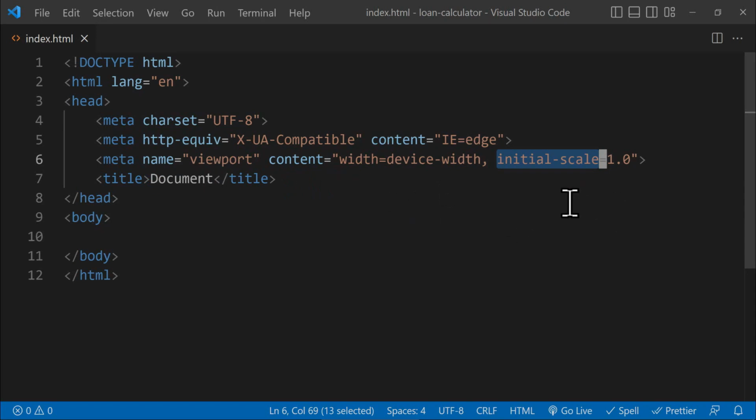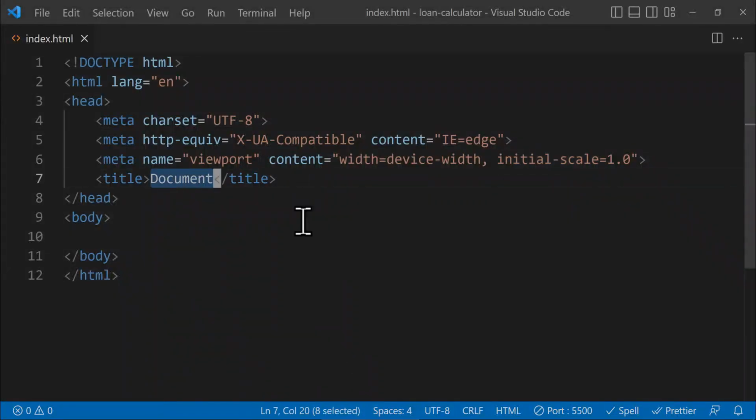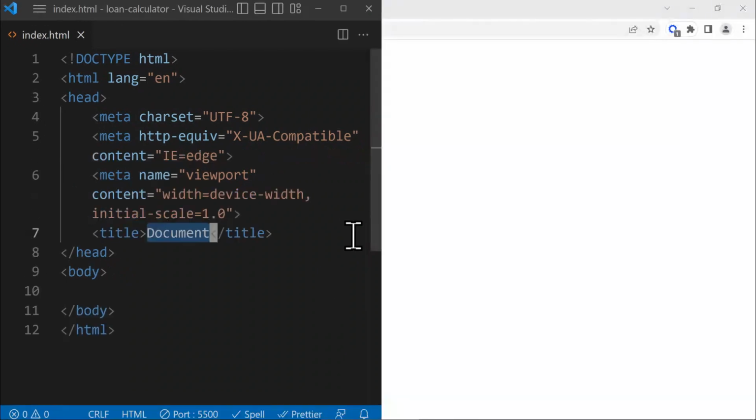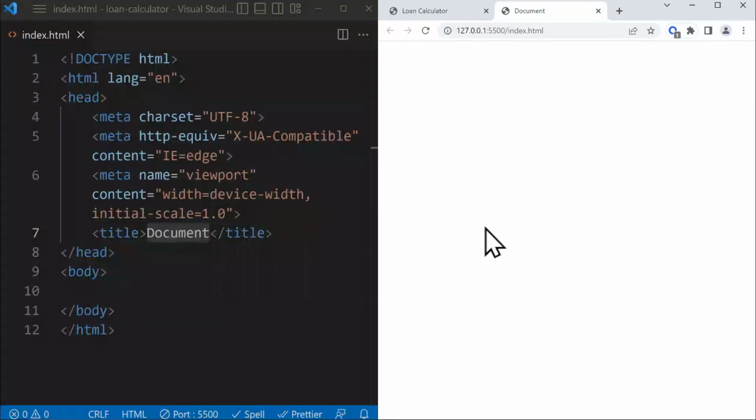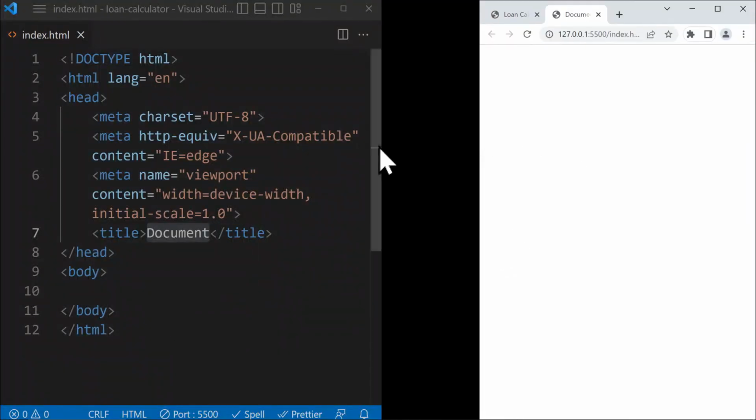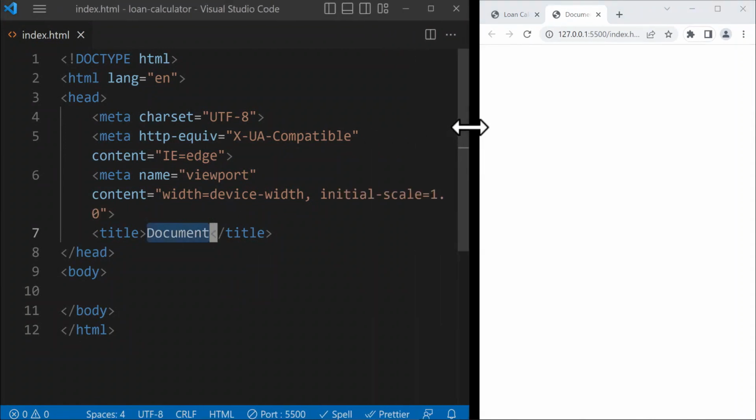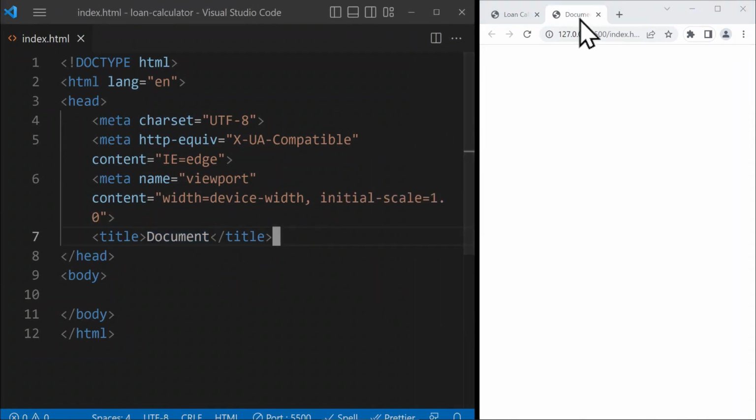So let me open the browser. I'm using the Live Server extension, and if you click on Go Live at the bottom, the browser is going to open our HTML file. As you can see, index.html is open here, and the title is document, as we mentioned here. So let me bring VS Code on the left side and the browser on the right side, so you can see the changes in real time. And the title is now document.